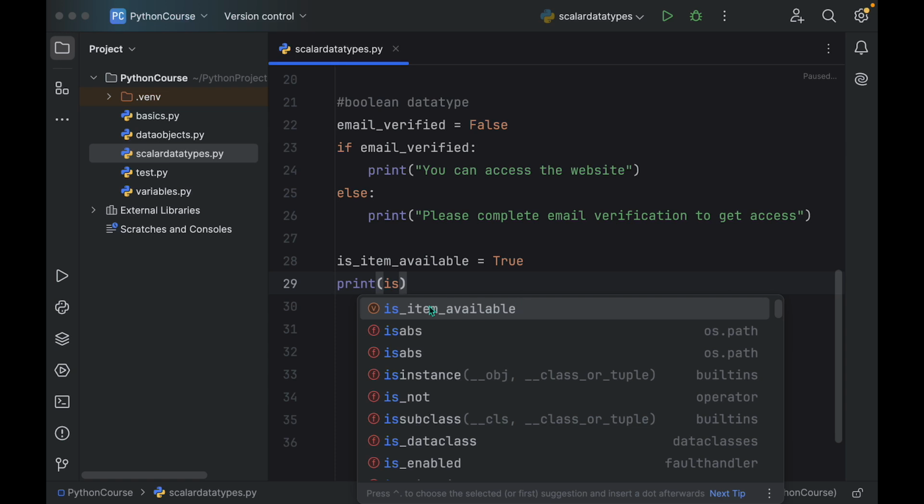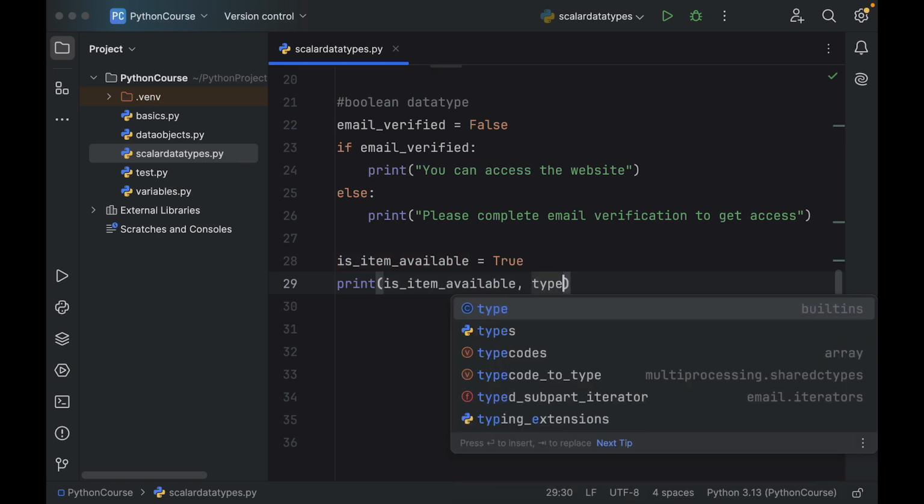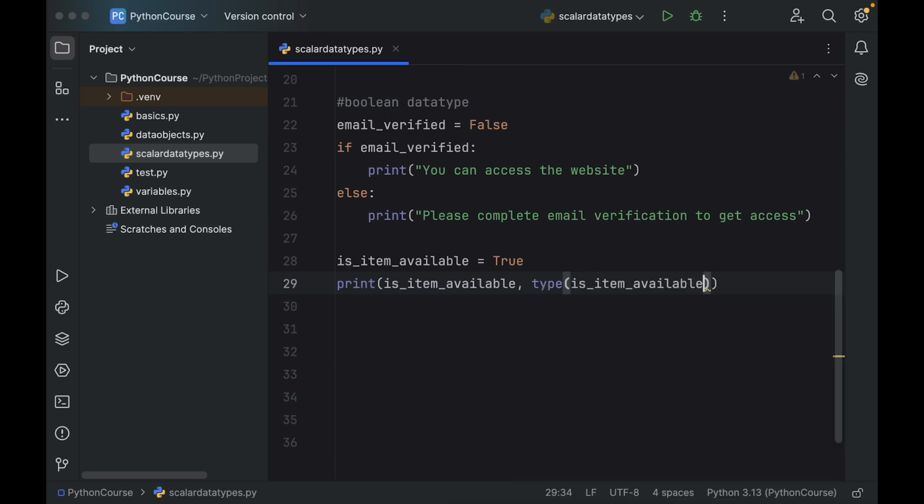So you can write till whatever you want comes at the top of the list, and once it is at the top of the list, you can simply press enter. This is especially useful when you have complex and big variable names or function names. And let me also print type of is item available.